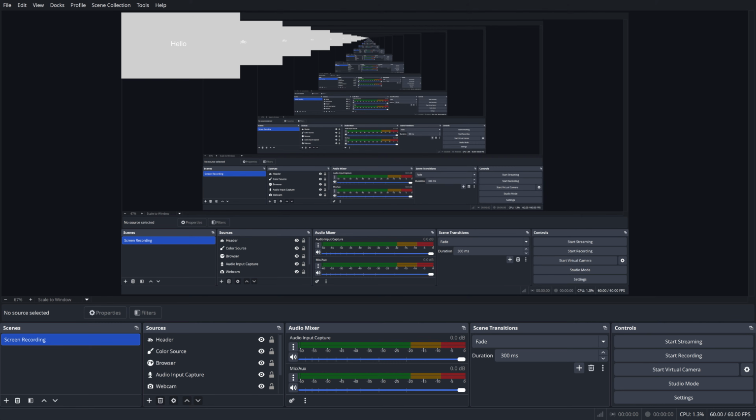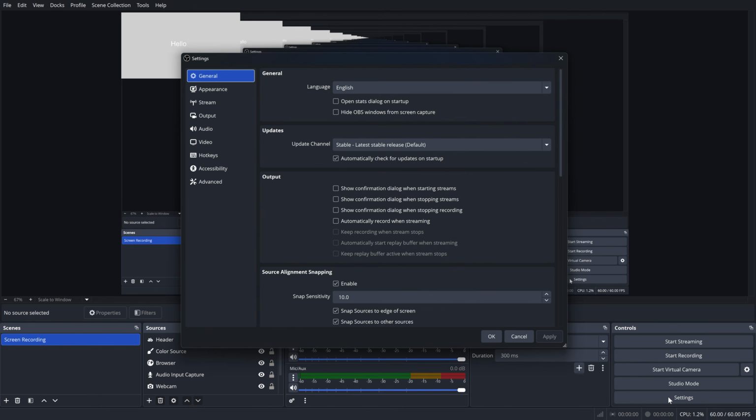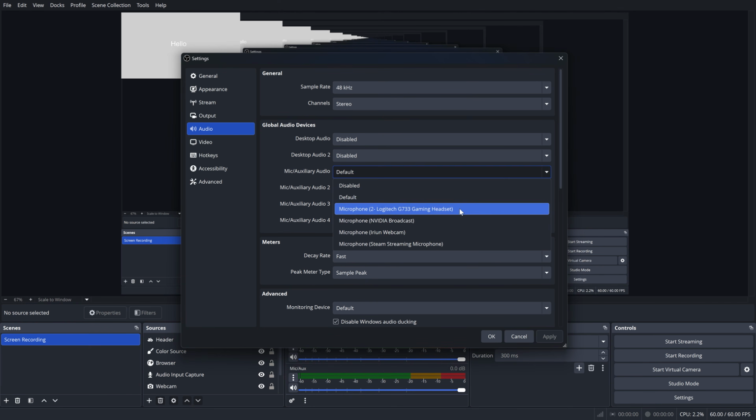Add and balance audio. When you open OBS, your default output and input devices should have been detected and selected by the Setup wizard. If your microphone or speakers are not showing up in the audio mixer, go to Settings, then Audio, and select the correct devices.